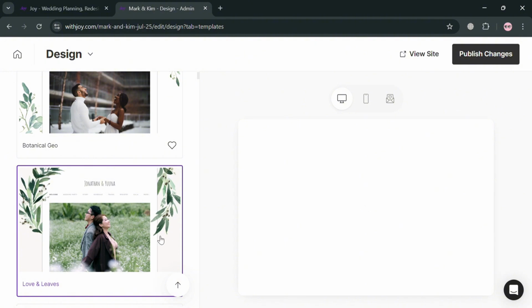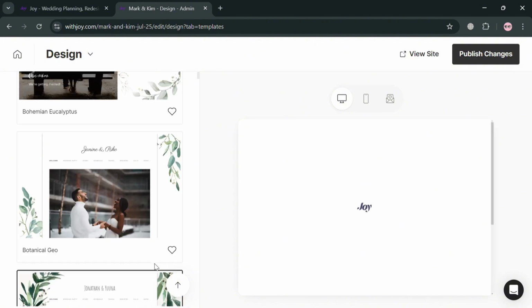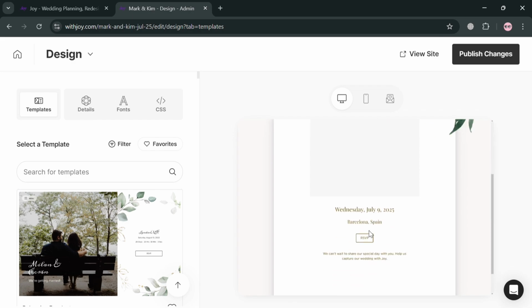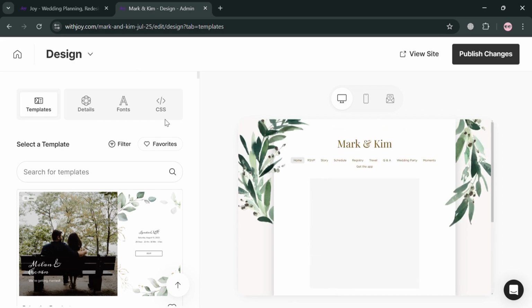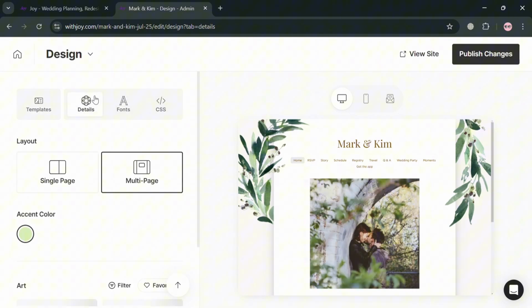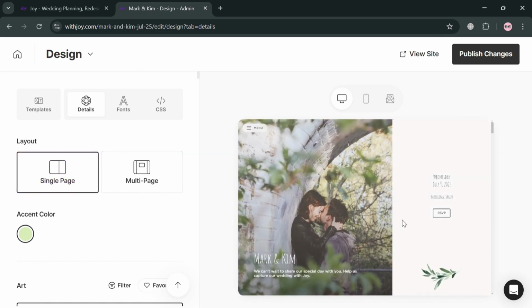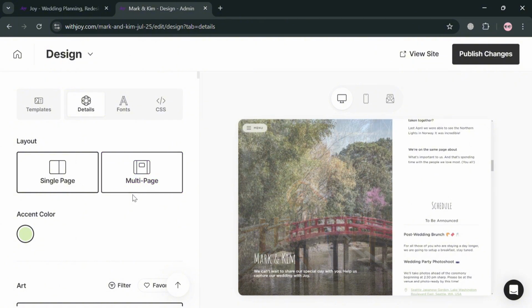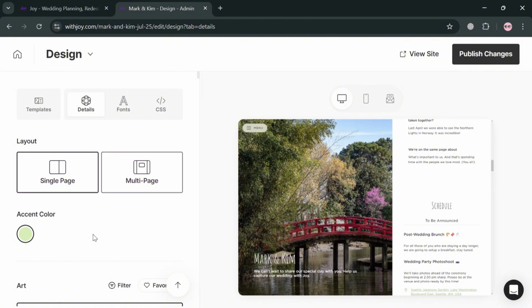After clicking on it, we can now proceed by going again to the top panel of this page, and we now go to the details section. It will show you on the right side panel what it looks like. Under this details section, by clicking this one, you can also choose the layout, whether single page or multi-page, and it will show you the difference on the right side panel. But I'm going to use the single page.